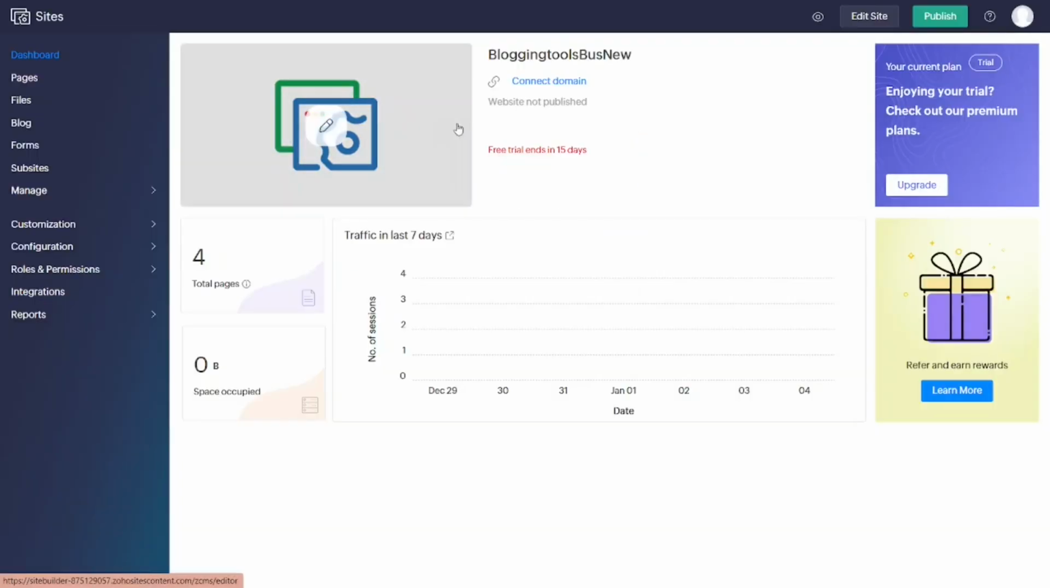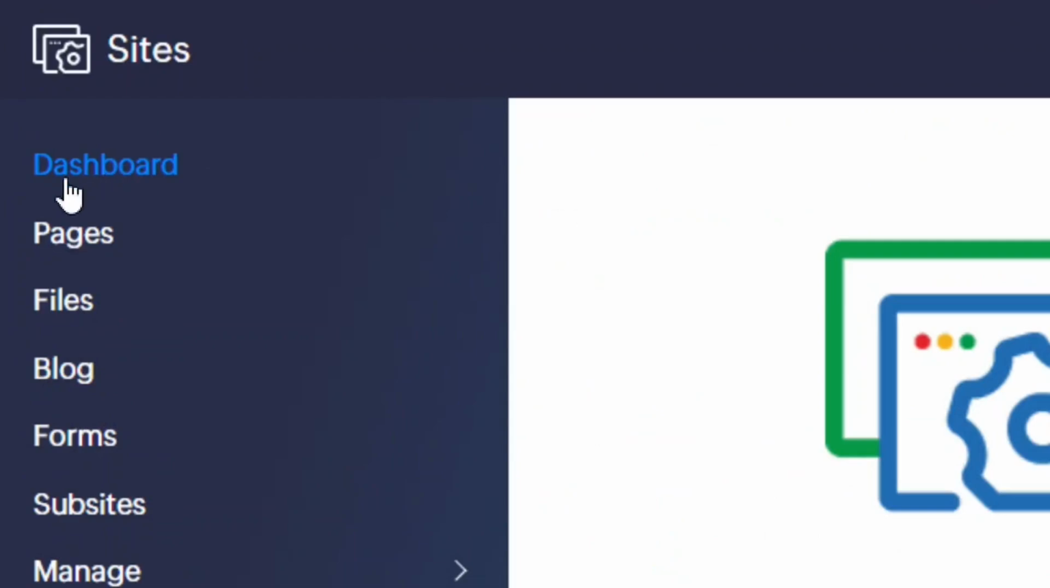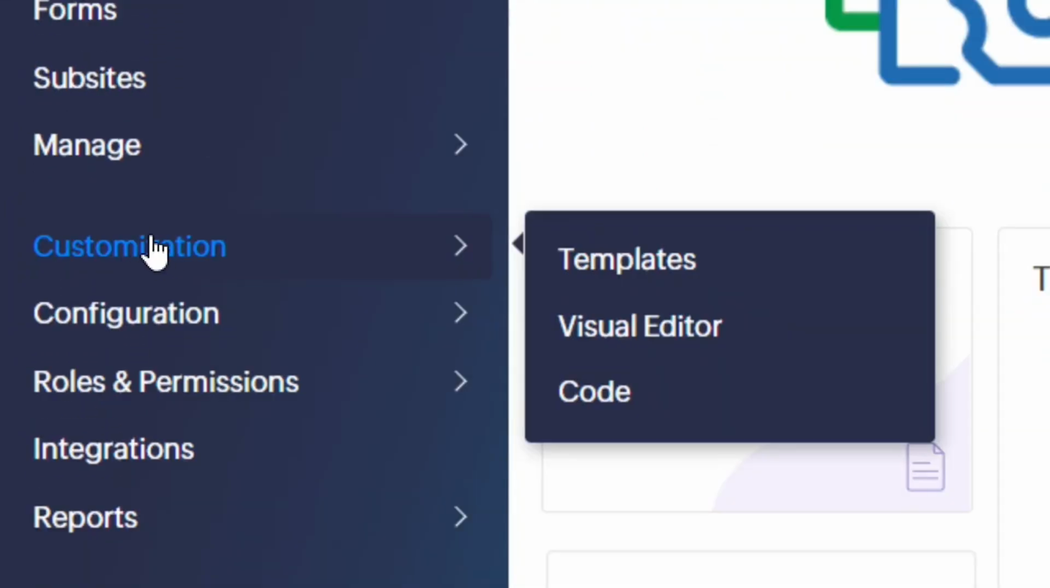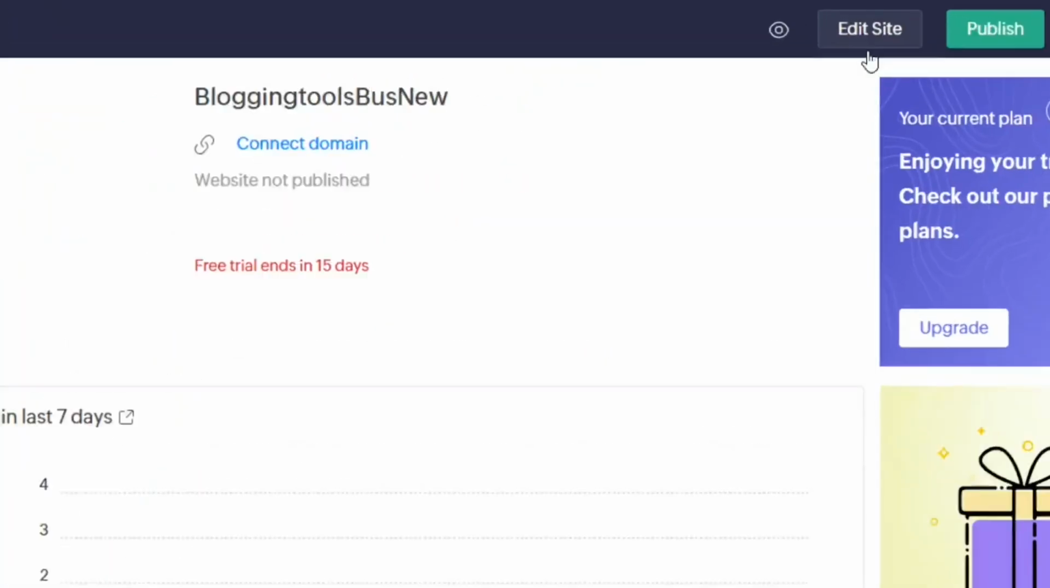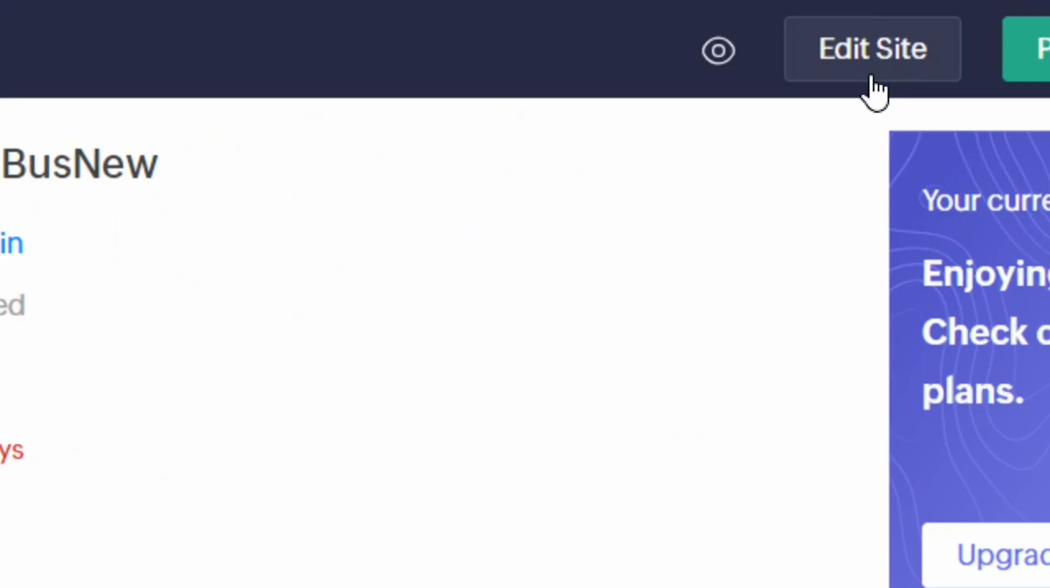From here, you see that at the top left hand corner where we have the site, we have the dashboard, the page, the files, the blog, the forms. We have customization as well. You can choose a different template, and we have the visual editor and code as well. In order to publish it, all that you have to do is first edit the site by clicking on edit site.